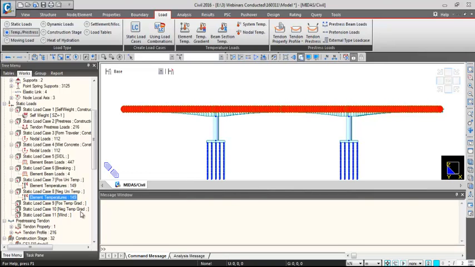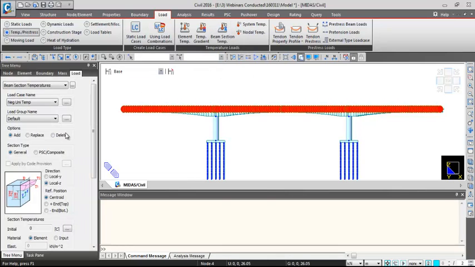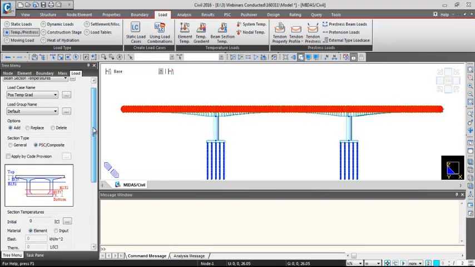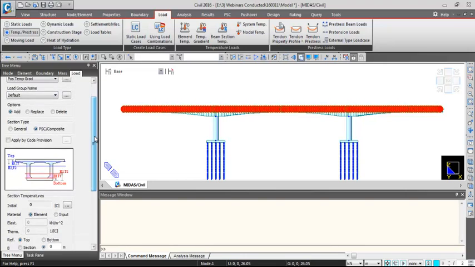Similarly, the temperature gradient load. So for that, in this case, now we have defined, or rather the sections are taken up as PSC sections, right? So in that case, you could use this beam section temperature option, with this PSC/composite option. So first of all, we'll add the positive temperature gradient. So we select that. As usual, load group is not there because this we are considering in post CS.